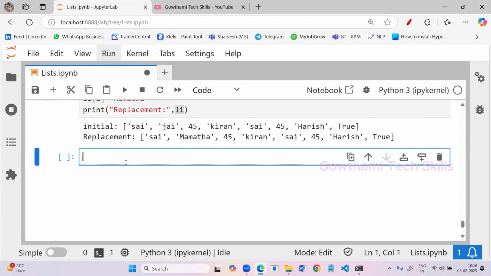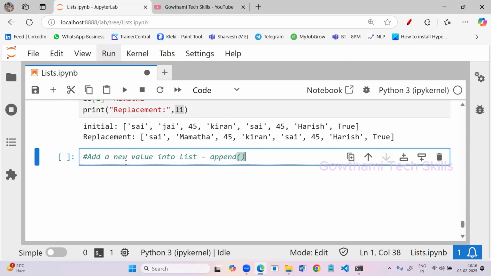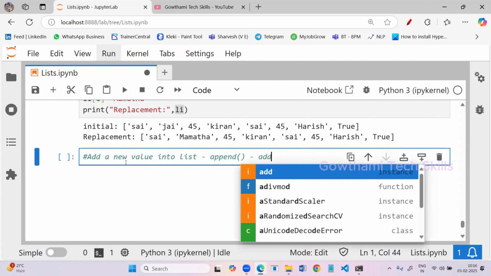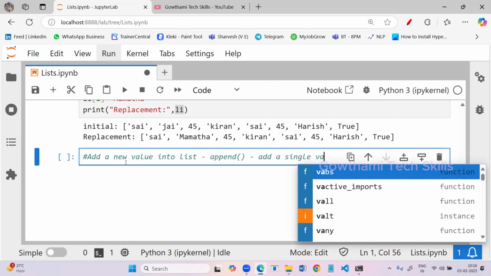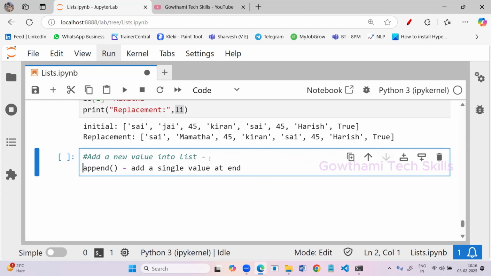Okay, so we discussed how to replace a value in the list variable. Now let's discuss how to add a new value into the list. There are 3 methods. The first method is the append function. This append function is used to add a single value at the end of the list. So this is going to be added at the end of the list.